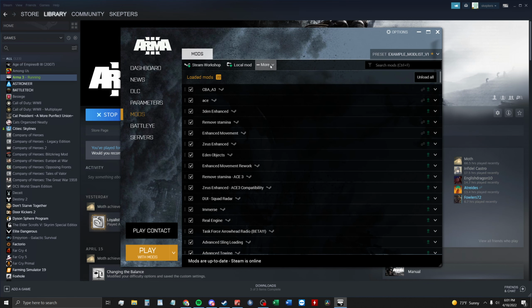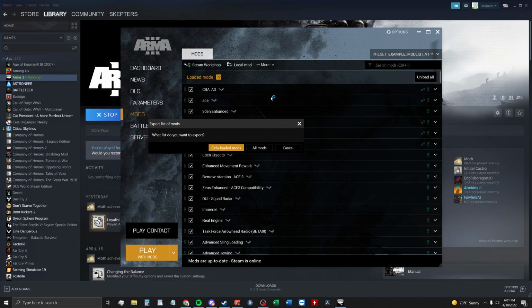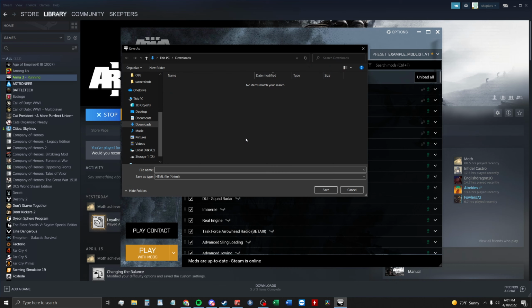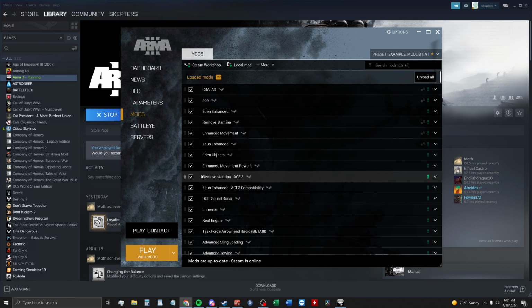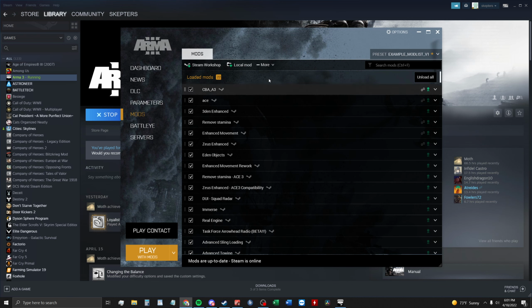So we're going to go up to more, export list of mods to a file. And you can name it really pretty much whatever you like, but I'm just trying to keep everything the same. I'll also name it example mod list v1, save it, that'll go into my downloads folder. That's all there is to that, so now let's go ahead and launch Arma with this mod list.